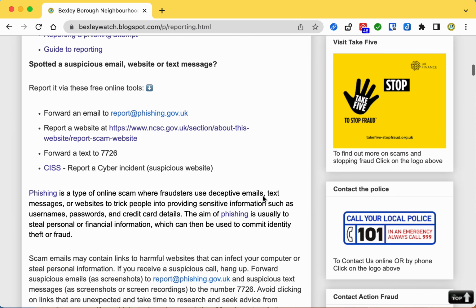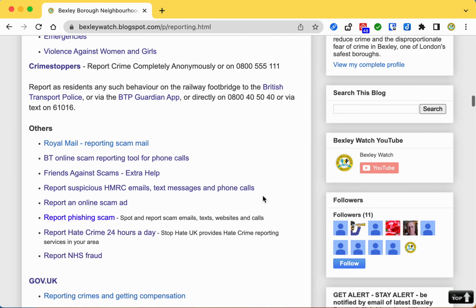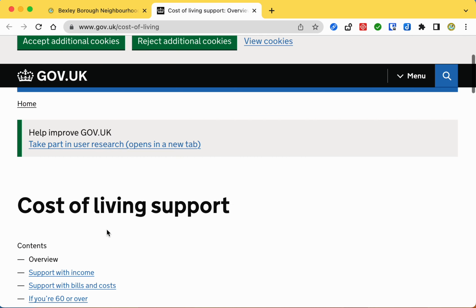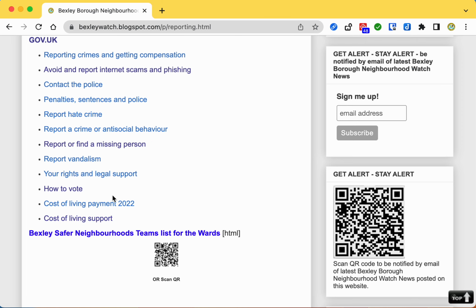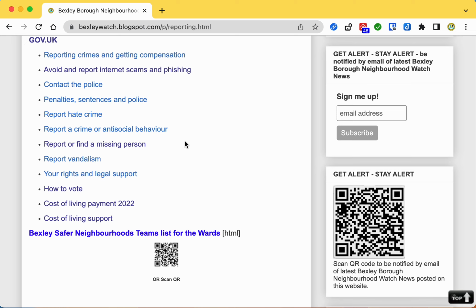Sorry, it's going to be a lengthy one, but once you get to see, you can skip bits, if you're seeing it, to fast forward, or you can go back and play this video as you see fit. Government links to useful government sites, reporting hate crime, antisocial, self-explanatory, cost of living support, how to vote. For example, this one is a new one, I think. Yeah, there's this one, and there's that one, and there's a new website that they've put down.